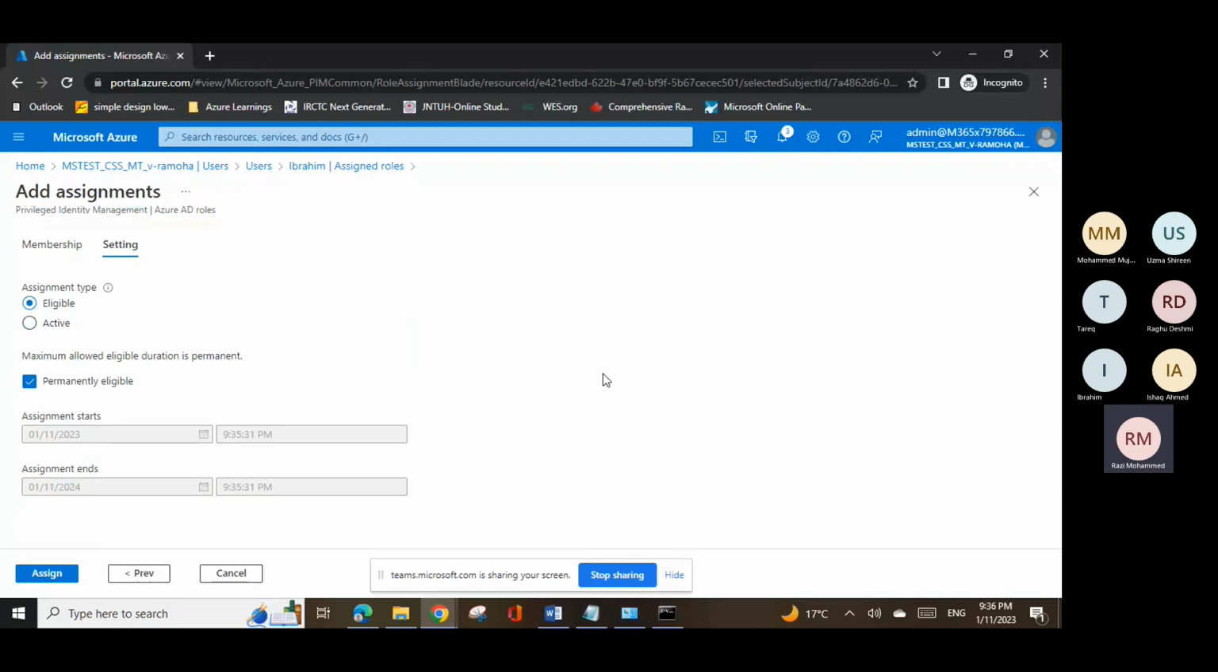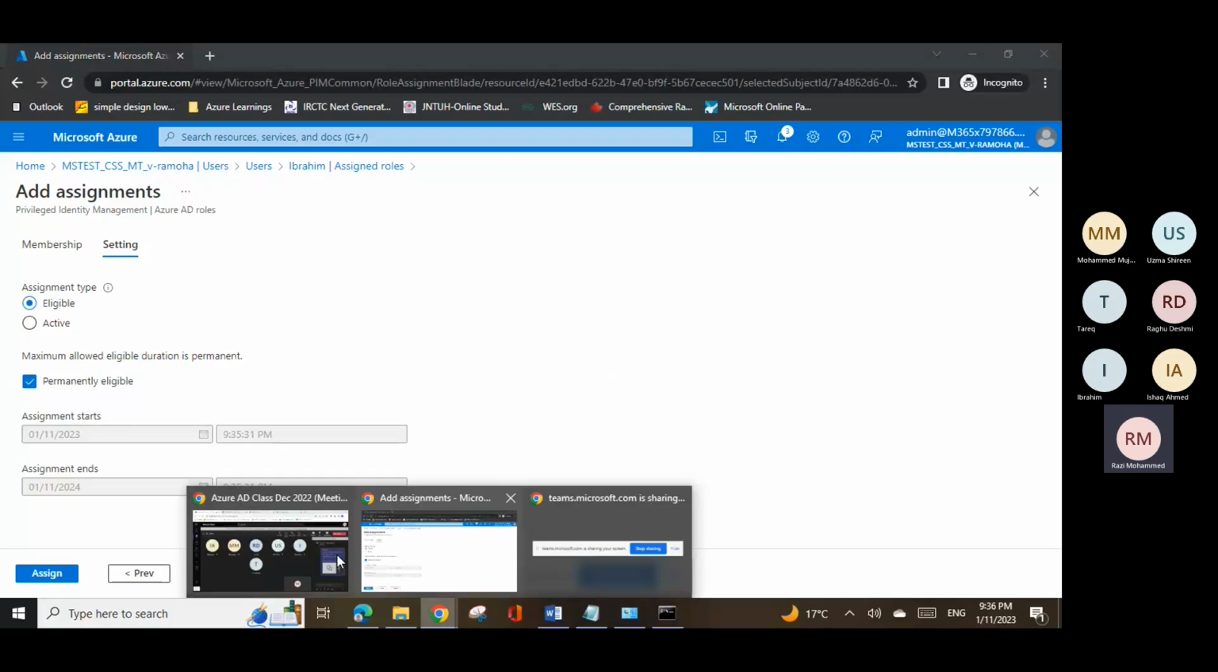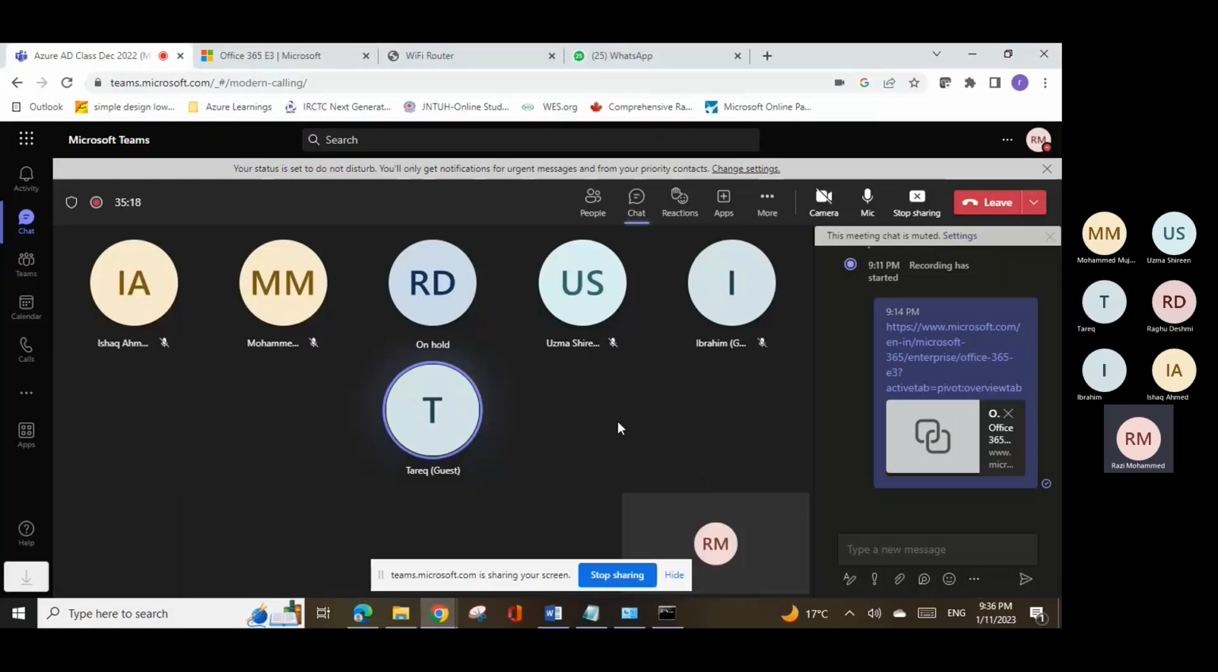ठीक है. Now what is this? Let's understand this concept. Eligible assignment. I think I'll go with the same example, Tariq, if you remember. Shadi wala.